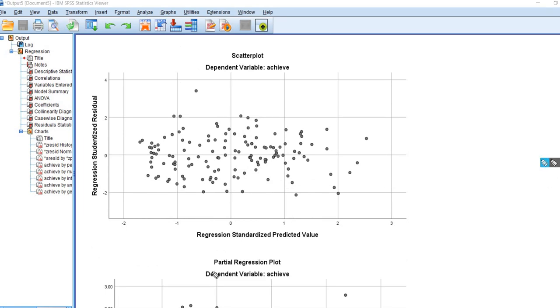Down below, we have the residuals plot, where we have the studentized residuals plotted against the standardized predicted values. So this can be useful for evaluating several things. First, we can look for the possibility of outliers, particularly in reference to our conditional dependent variable. We can also evaluate for the presence of heteroscedasticity in terms of the residuals.